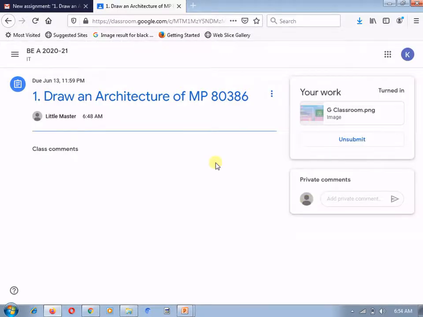After submitting this particular assignment, the student can give a comment over here, or the student can give a comment privately to the teacher.